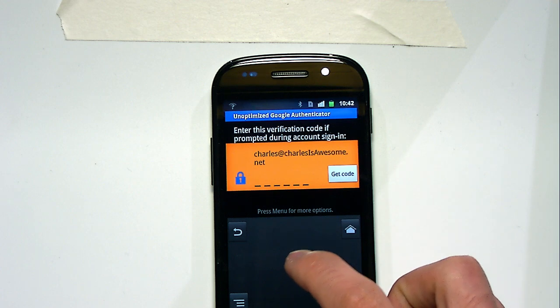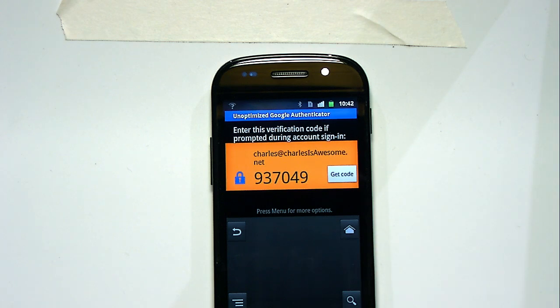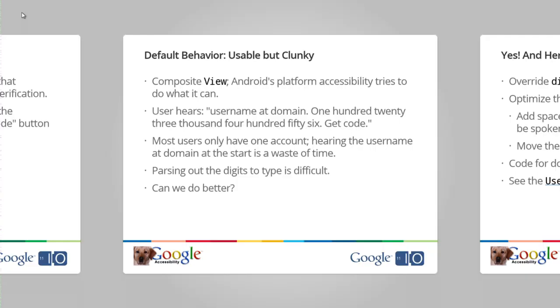Charles at charlesisawesome.net. Get code. Charles at charlesisawesome.net. 937,049. Get code. Launcher, Google Authenticator.